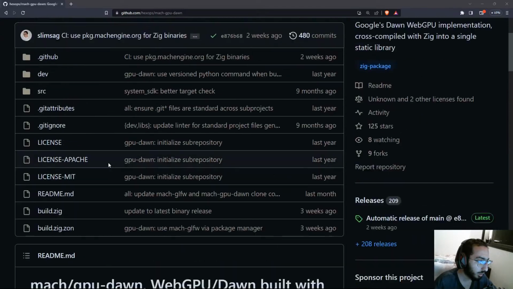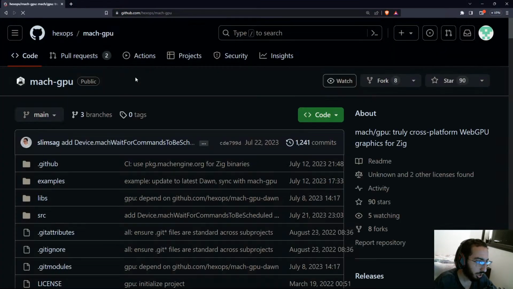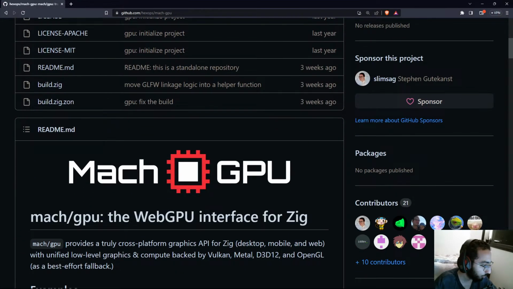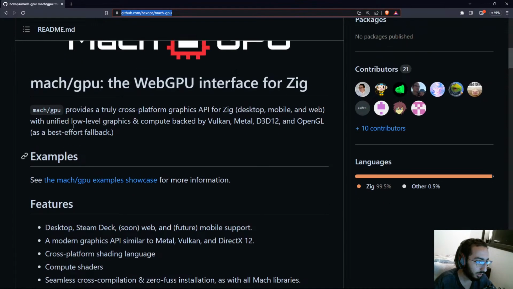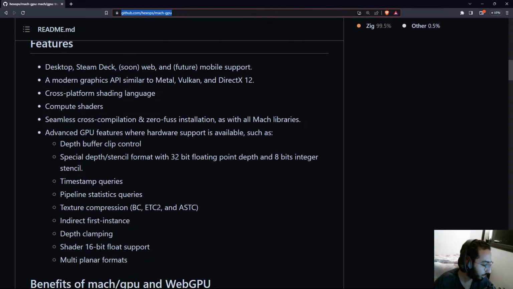And there's also another one though from Mach, which I think is basically another layer on top of the first repo that I sent. So let me just read it for you. Provides a truly cross-platform graphics API for Zig, desktop, mobile, and web with unified low-level graphics and compute backed by Vulkan, Metal, D3D12, and OpenGL as a best-effort fallback. And yeah, pretty much. And here's the second one.